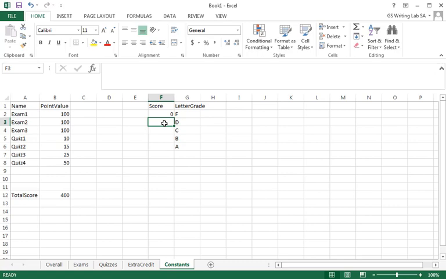Well, we can do that by typing equals. We select total score, and then we multiply total score by 0.6. So 240 is the lowest possible score that someone can get in order to have a D. And we'll do the same thing here. So type total score, we see it there, times 0.7.